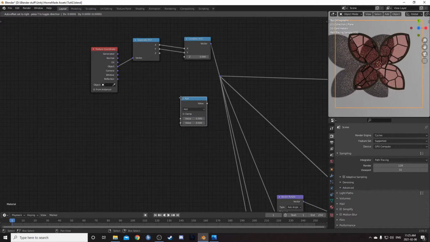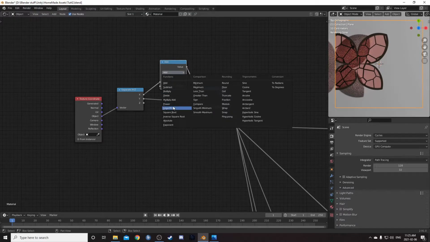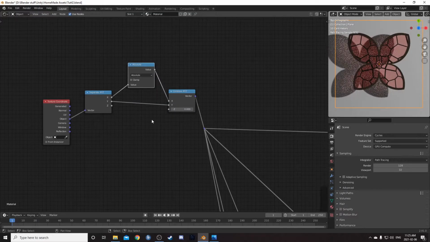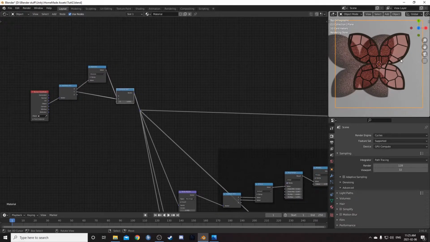I'm going to bring in a math node, place it on the X noodle right there, and we'll just change this to absolute. And what that does is it mirrors the left side with the right side there. So if you change anything on the right side, the left side will follow.